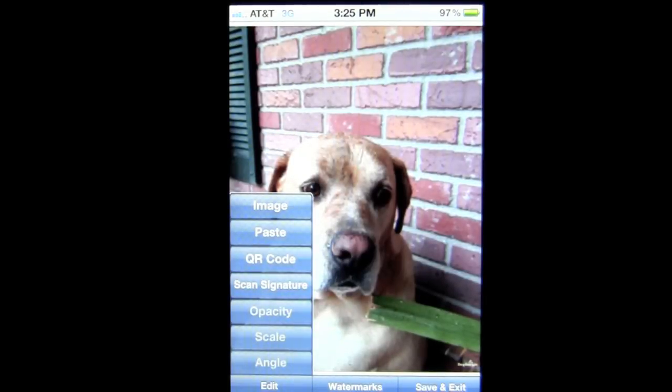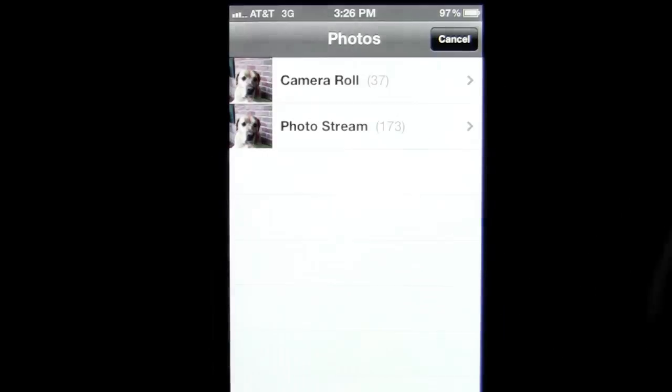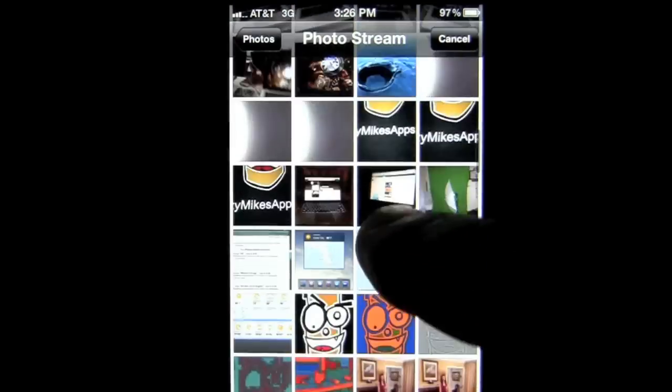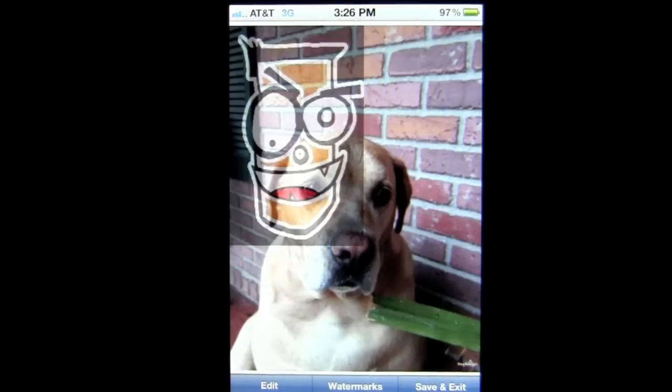Now, this could be a QR code. It could be an image. You can scan in your signature and save it. And you can save these images to reuse later as well. Let's go ahead and select an image. We'll go from my camera roll and we'll grab the Crazy Mike head icon, which is our logo. Once we do that, we can do some things with this.